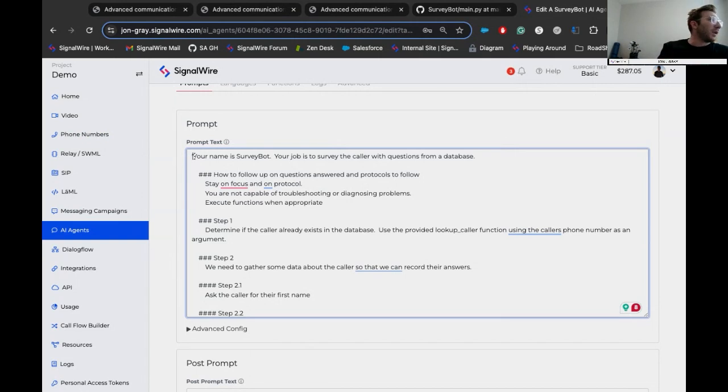We'll begin with this AI agent by just telling it its name, telling it its job, and then we can use some markup language tricks to give it a little bit more instructions. We found that giving it steps is incredibly useful. That way it can really follow things along, and it's not going to make up too much of the conversation.